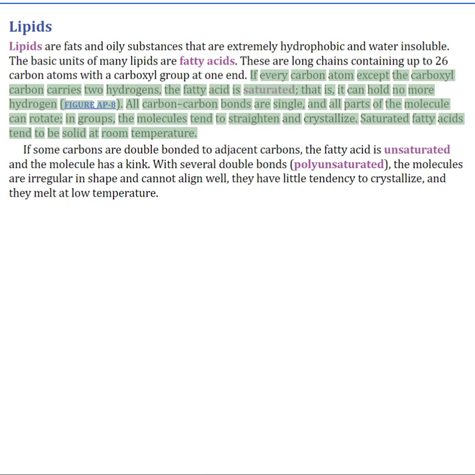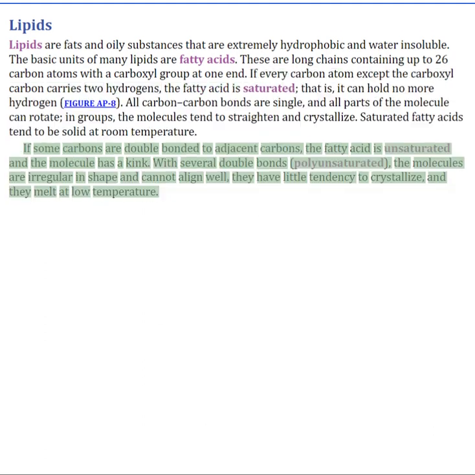In groups, the molecules tend to straighten and crystallize. Saturated fatty acids tend to be solid at room temperature. If some carbons are double bonded to adjacent carbons, the fatty acid is unsaturated and the molecule has a kink. With several double bonds, the molecules are irregular in shape and cannot align well, they have little tendency to crystallize, and they melt at low temperature.